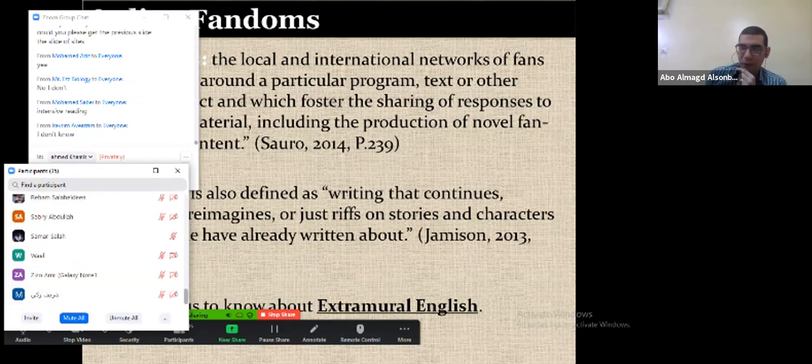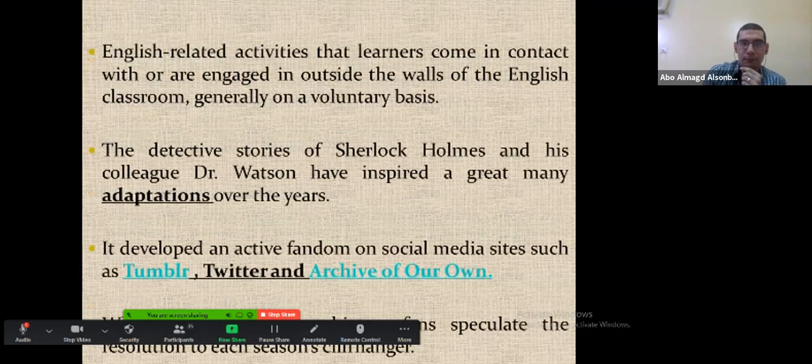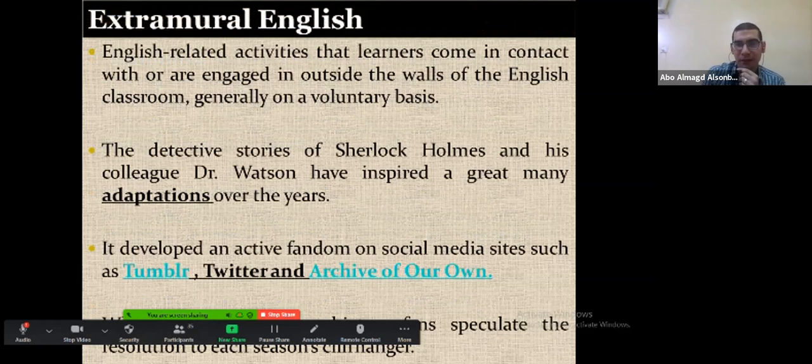Okay, so extramural English is about any activities that can be used outside the classroom. Just focus on this because you will have it in a quiz after a few seconds. So extramural English is any English-related activity that you participate in with your students to engage them. It's not only about the vocabulary or the grammar or any language lesson that you practice inside class. It's about any activities that you practice outside class.